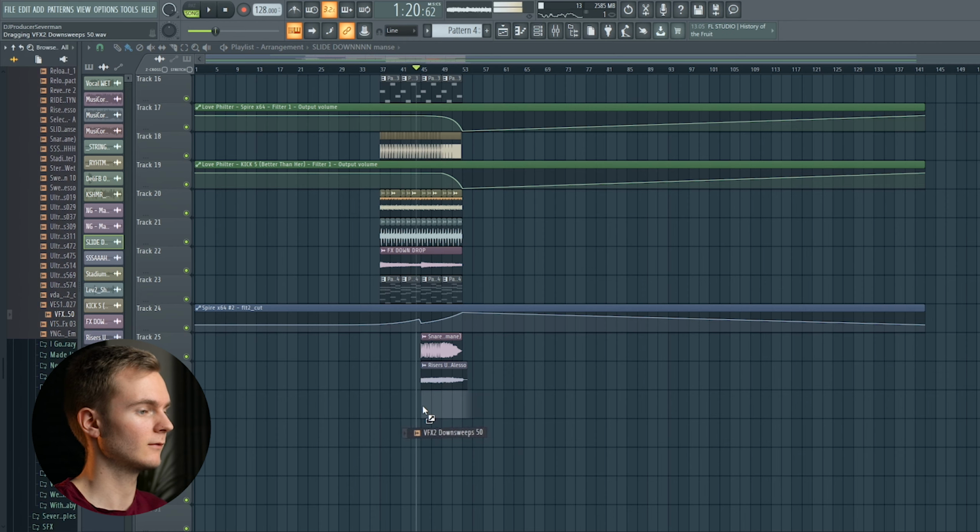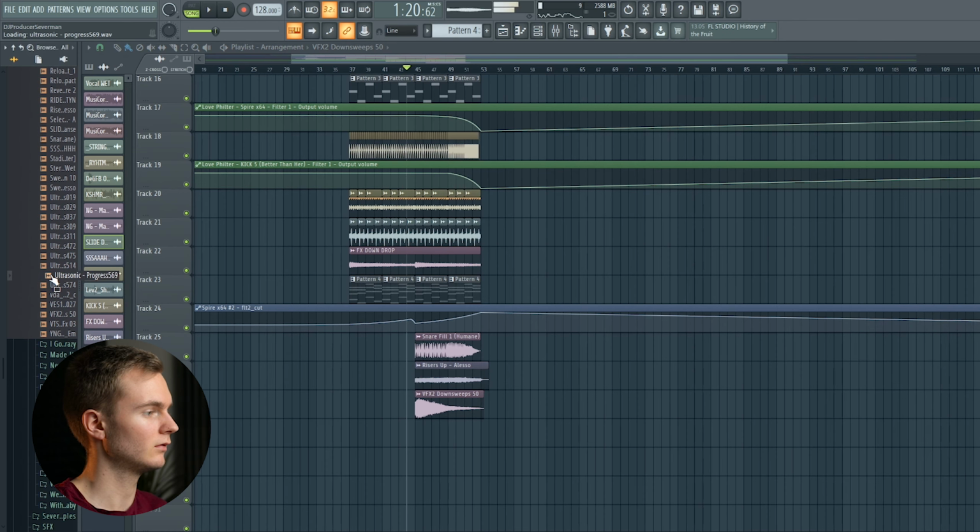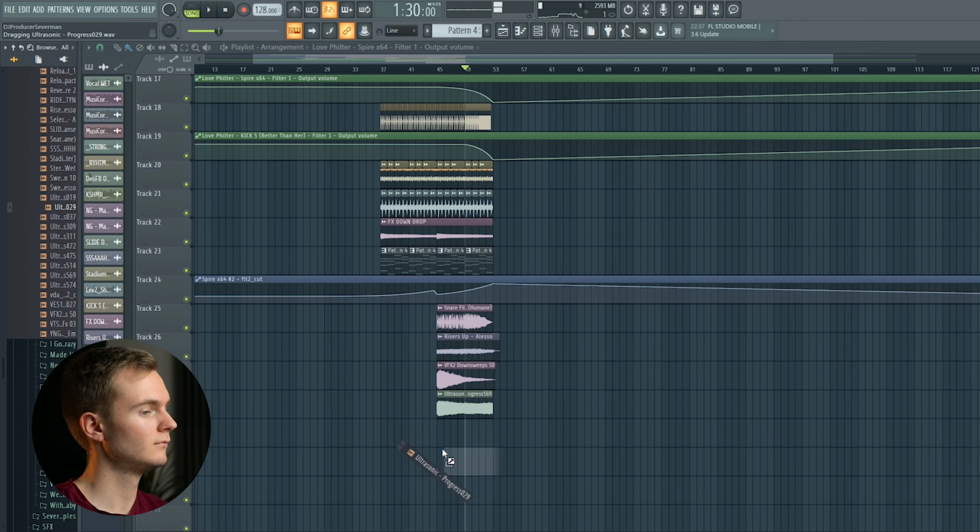Yeah, I think it's just missing maybe some more uplifters and leads that we could introduce now. But I'm gonna leave out the leads, and I'm just gonna try to find two or three more uplifters real quick. Maybe also one more downlifter. Maybe this one. Yeah, this one sounds cool as well.